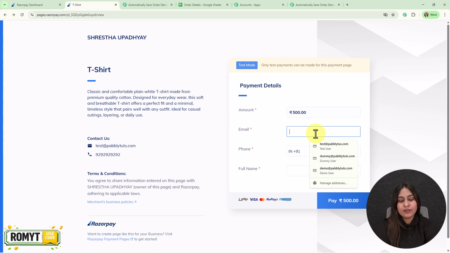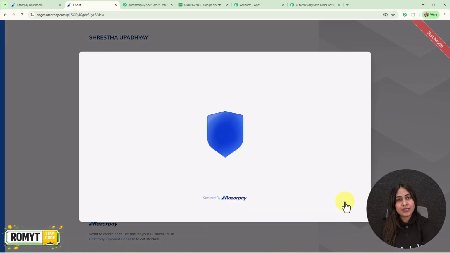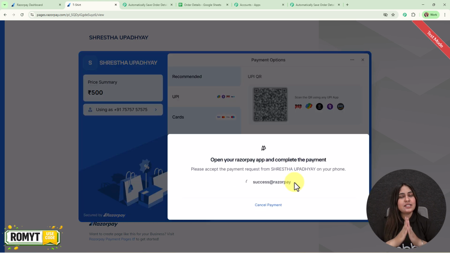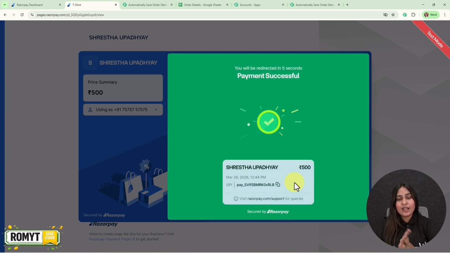So here for the email, we are going to enter the email as test@pabblytudes.com. Then for the phone number, we're going to add a random phone number. And for the name, it's test user. Then we're going to make a test payment. Here we're going to select the method as UPI, a test UPI ID, and we're going to make a successful payment. And you can see we have successfully placed the test order.